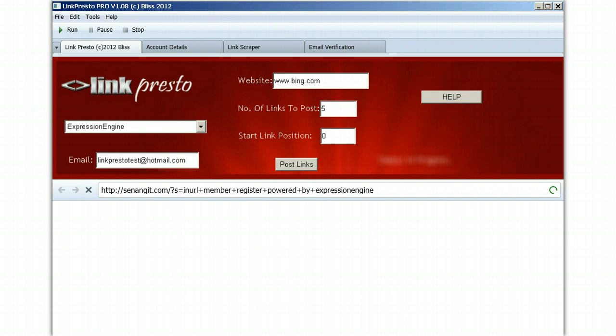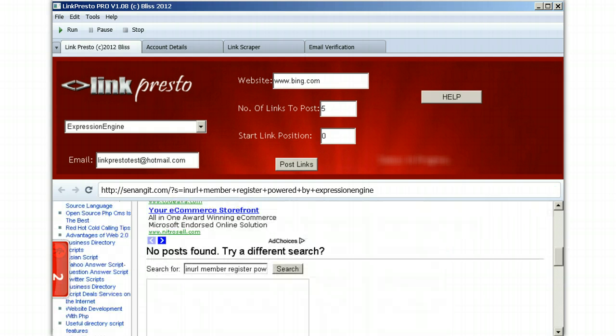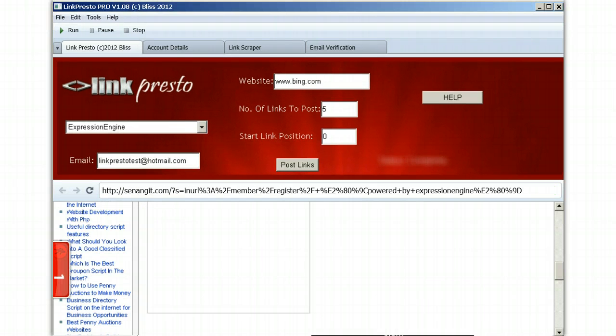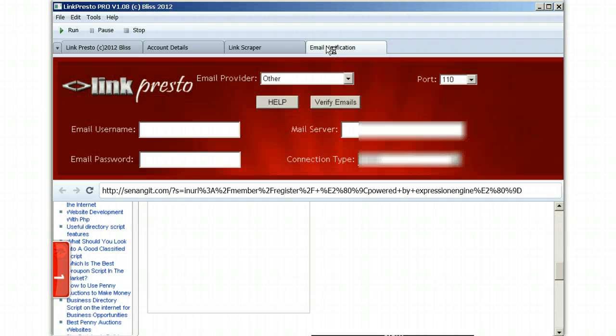Okay, what we'll do now is we'll just pause this while it does the other 3 sites, save making the video too long for you. When it's finished posting, it'll say status complete there. Once that's complete, basically what you want to do now is verify your emails. Now, usually you'd leave it a short while before you do this, because some of the emails may not have even got to you by now. So give it a short while, and then verify your emails.